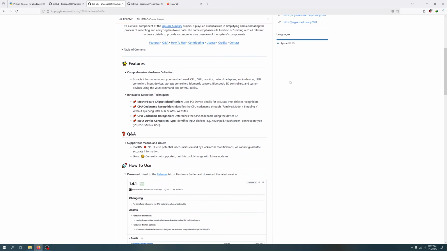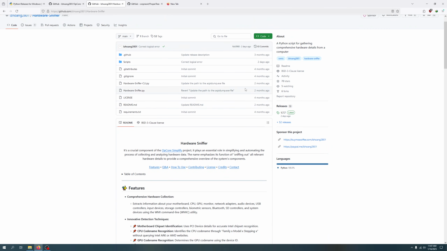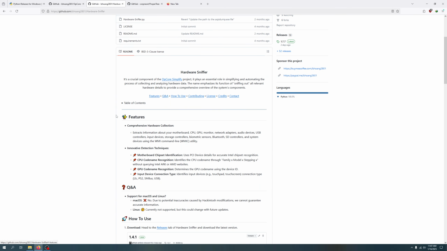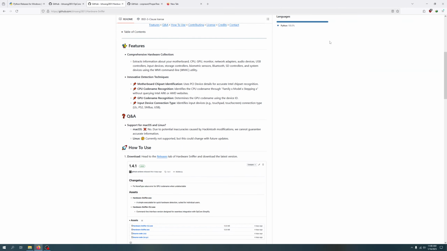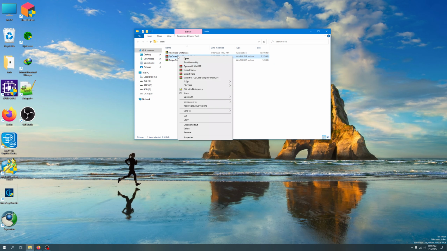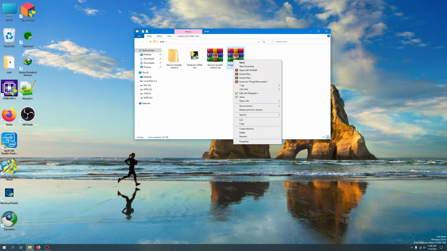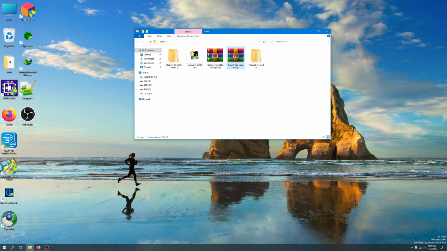This hardware sniffer sniffs your CPU info and everything, and then you can download the JSON file, which we'll use in OpCore Simplify. Let me extract it. I've already downloaded it. So let me run this tool.